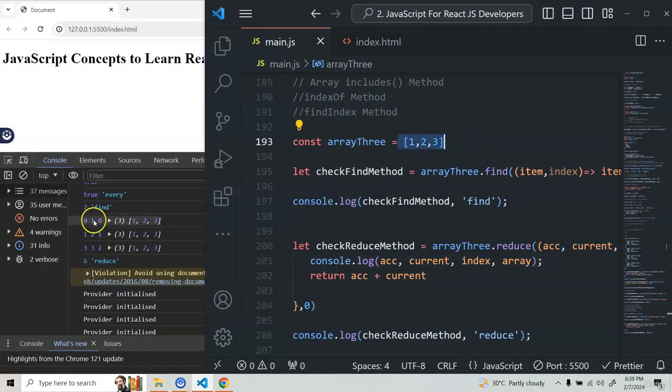Next time you added 0 and 1, so your accumulator is 1. Now current is 2. Next time you add both 1 and 2, so it becomes 3, so your accumulator is 3, and current is now 3. So 3 plus 3, it will be 6.